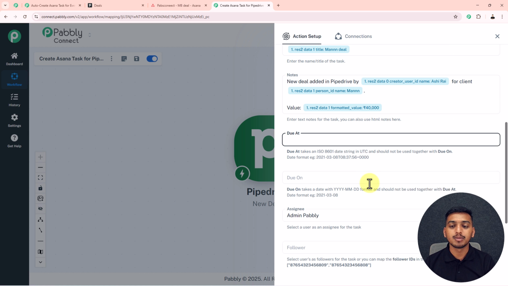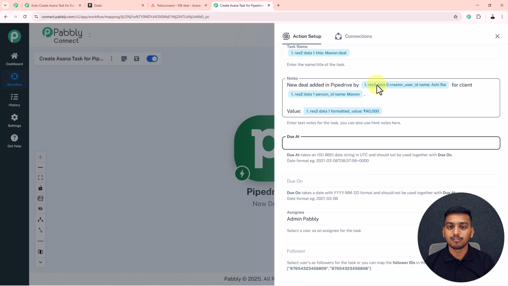But before that, let me share with you why I have taken help of mapping to fill up some of these following fields. If I tell you in simple words, when we map data, then these particular fields become dynamic. It means that whenever Pabbly Connect will detect any new data, it will automatically update the old data with the new captured data. But if I fill up these fields manually, like you can see, I have typed down this particular text, then this particular text will remain static unless I manually change it.